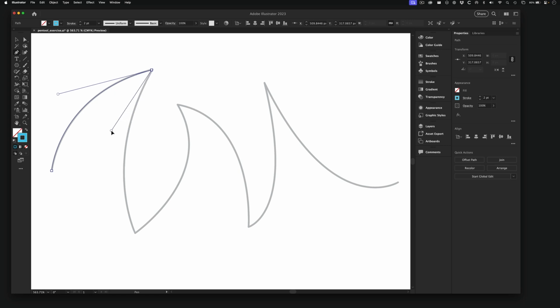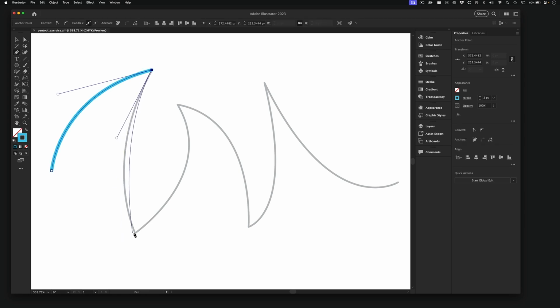Now, I don't get too worried about it yet. I don't know where this is going to go. A lot of people try to go on the line. You don't need to do that. In fact, I go a little bit beyond and then just let go, because I can tweak those handles later. And I'm going to put down my next point down here.